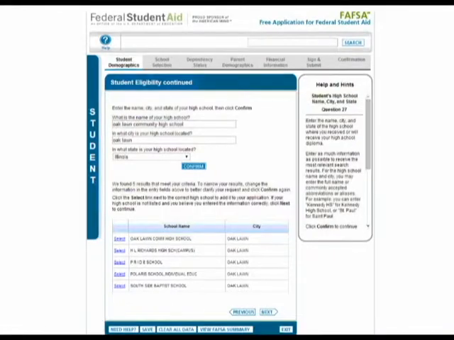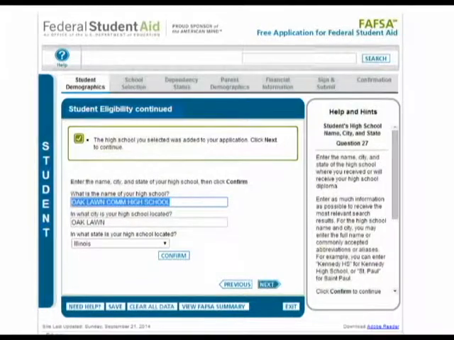A list of schools should appear toward the bottom of the page. Please click Select next to Oak Lawn Community High School. A confirmation of the high school selection should appear on the top of the page with a green check mark. Please click Save at the bottom of the page and click the Next button to continue.